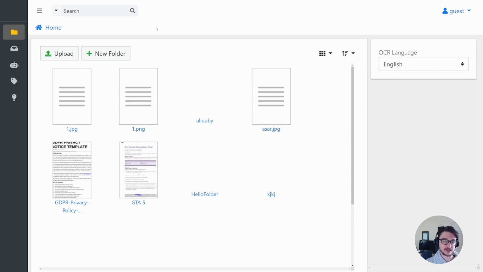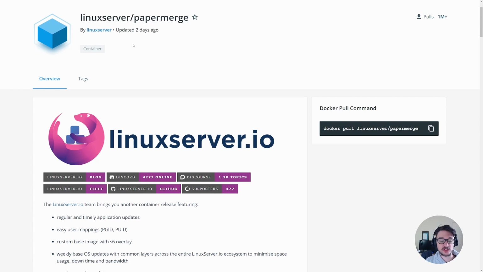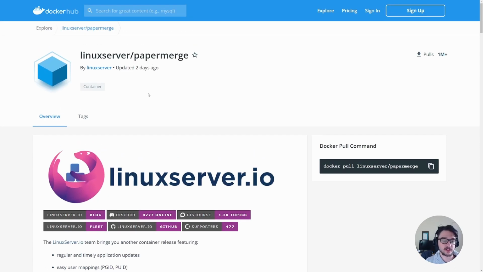Right, that's enough looking at the overview. Let's have a look at how we can get this installed. Like any good Docker image, you can normally find it on Linuxserver, and this is the one that we'll be using today. As you can see, it was only updated 2 days ago, which is awesome. It shows that this is still being looked after.